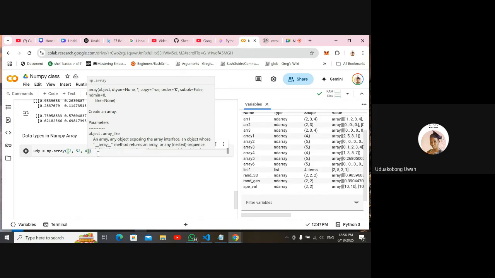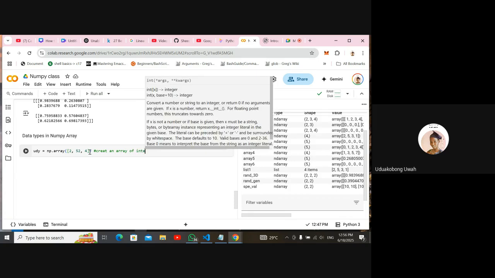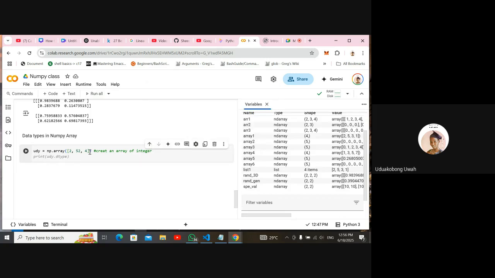You can always add your comments. We talked about comments, so that coming back you can know what you are doing. Let me say I create an array of integer. Next, I want to check the data type before I print it. Comments now.